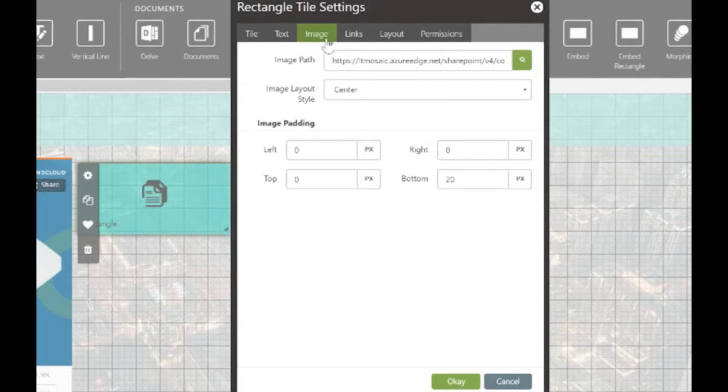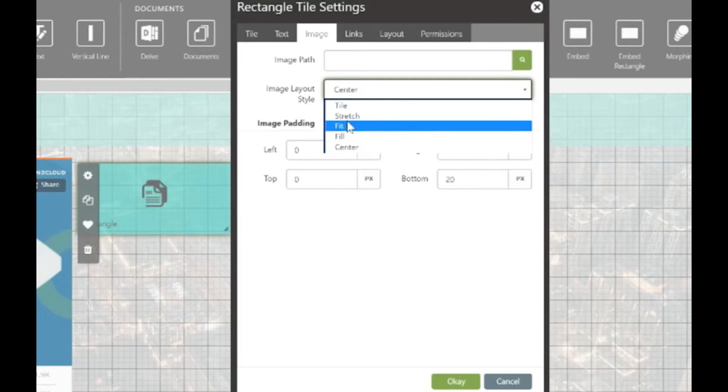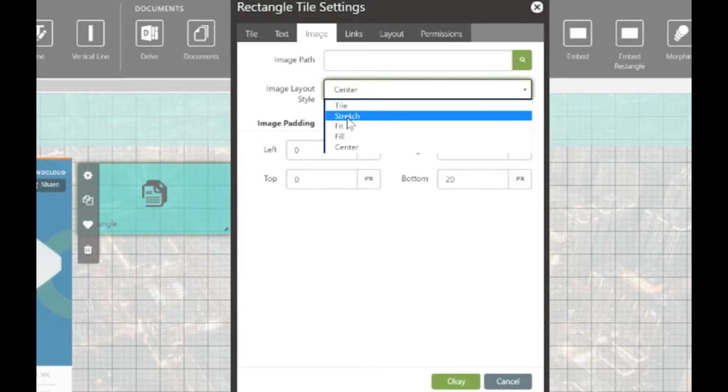Under the Image tab of the tile settings, you can choose the displayed image. Leave this field blank if you don't want to display any image. If you do choose to use an image, you have options of how it will be displayed: tile, stretch, fit, fill, center. The tile option will tile an image throughout the tile space.